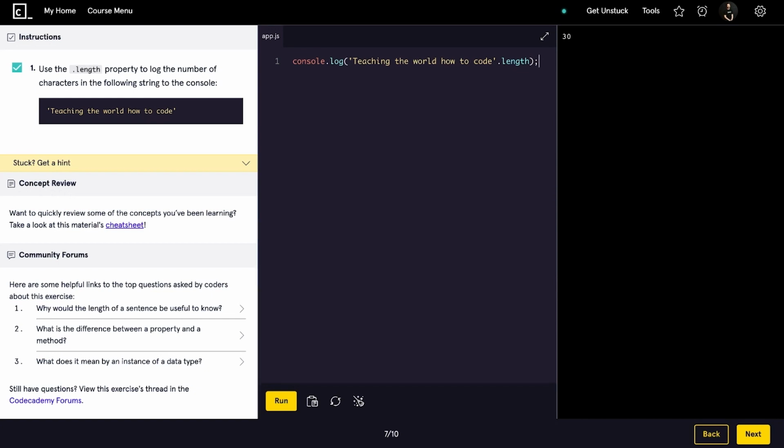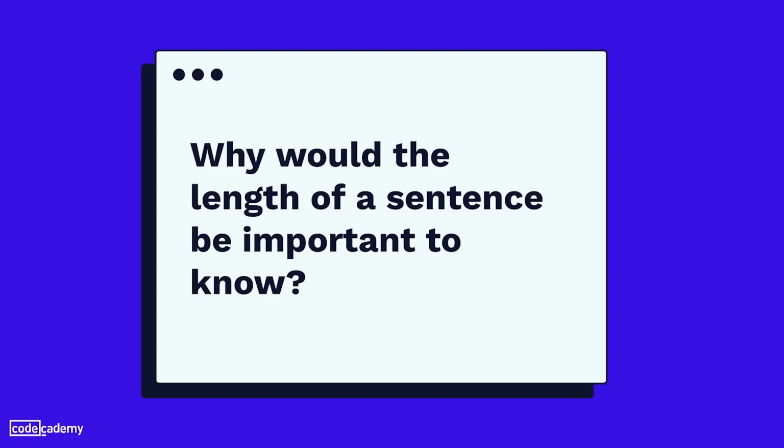All right, now let's move on to a community question about properties. Codecademy users on the forums have asked, why would the length of a sentence be important to know? That's a totally valid question. In essence, users are wondering what are some actual use cases of knowing the length of a string. A very good example of when that might be useful would be an everyday login page.